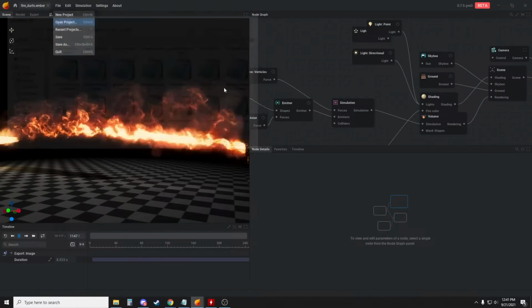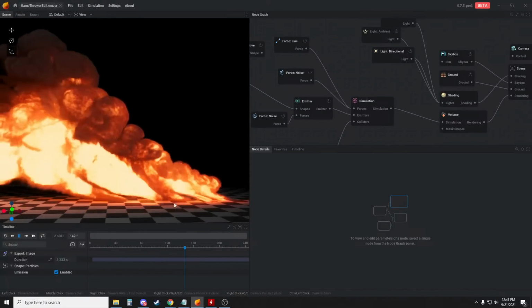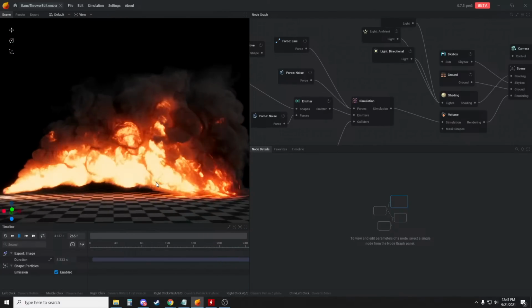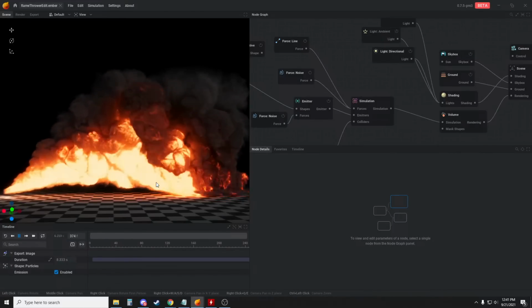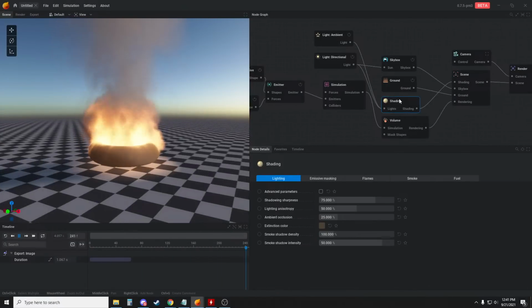Hang on, let me see. Here we go. Here's an example of a flamethrower that's colliding with the ground and stuff like that from particles. By the end of this tutorial, you should be able to make some stuff like this. All right, so let's get into it. All right, here we go. So going to our flame shading.